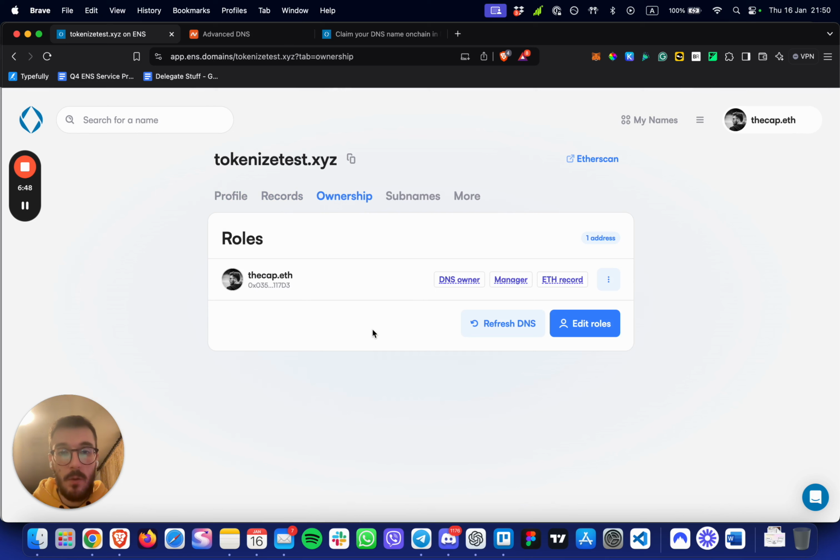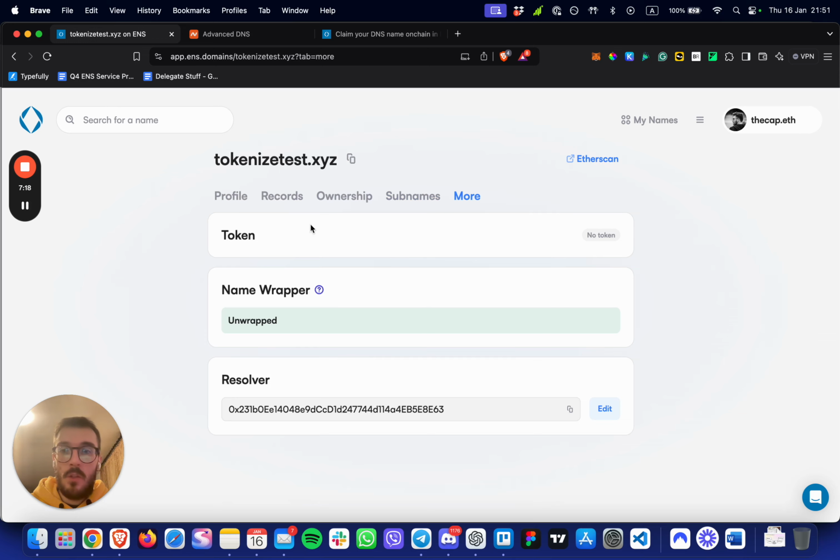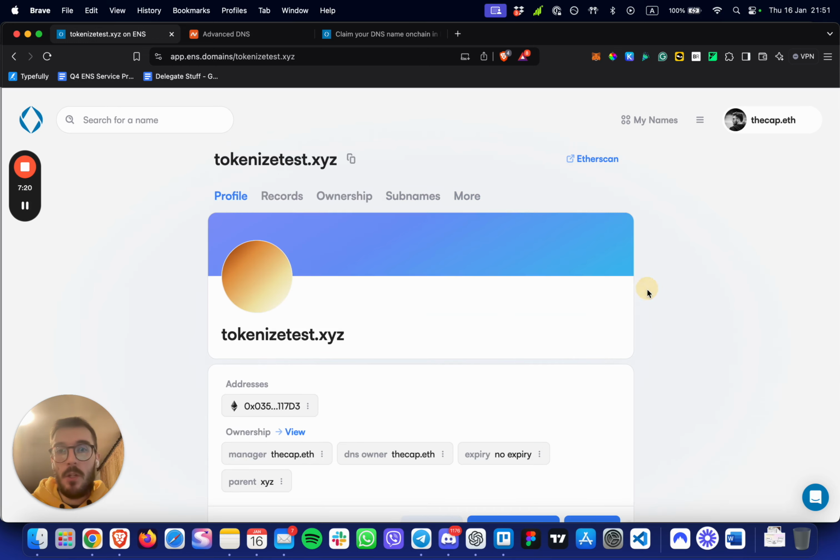In here, you can see the ownership. So I'm the owner, my primary name, kev.eth, and this address is the owner of tokenizetest.xyz. Use Namespace to issue L2 subnames or use our API to issue off-chain subnames and so forth. So that's pretty much it.